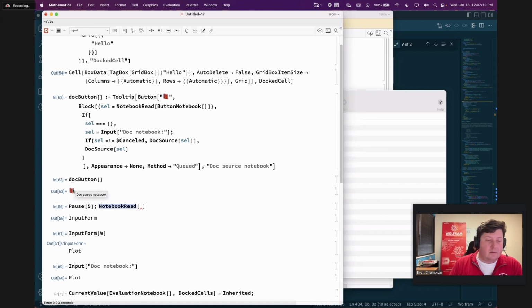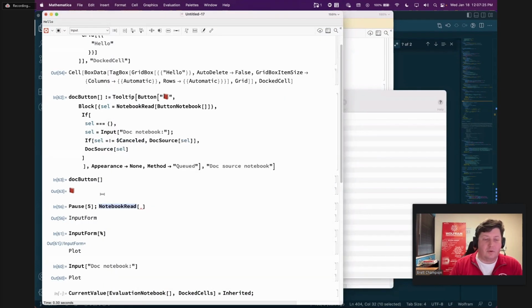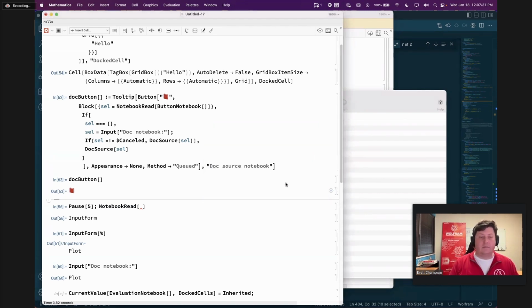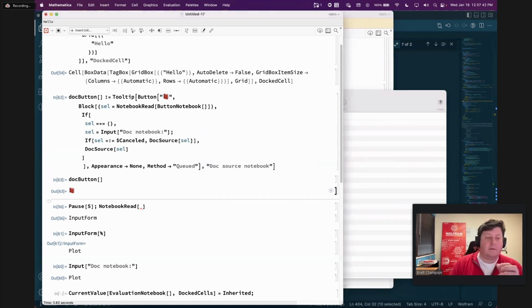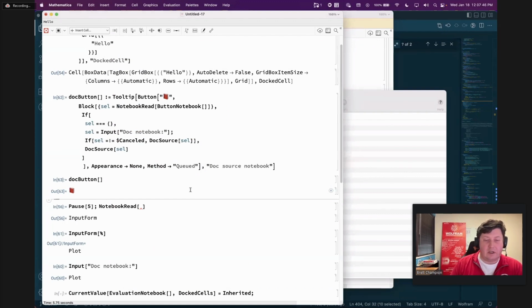Okay, so I select something, I hit the button. There's the documentation source notebook for notebook read. Nothing selected. It's going to pop up the thing. I hit cancel. Nothing happens. I do this. I do density plot 3D. There's that notebook. Everything's looking good.